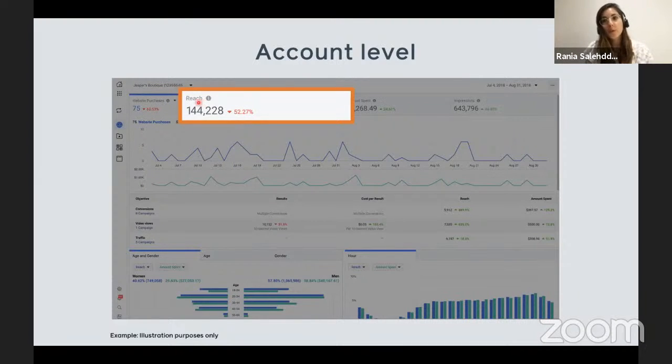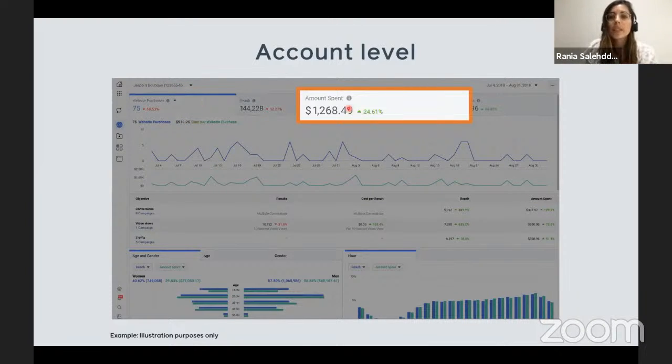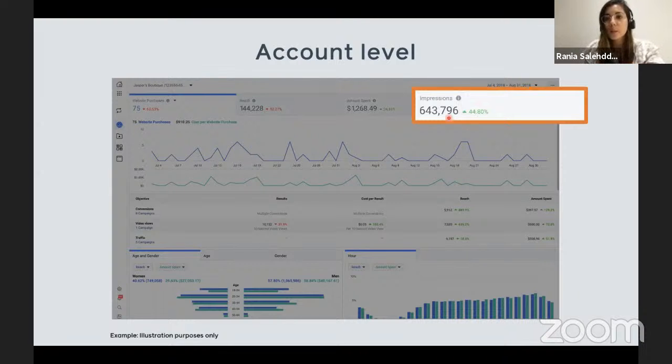And remember, when we talk about reach, this is the unique persons or the unique views that you got. You can also have the amount spent on all of your campaigns. So this is the final amount spent that you got, and the impressions, which are different to the reach.